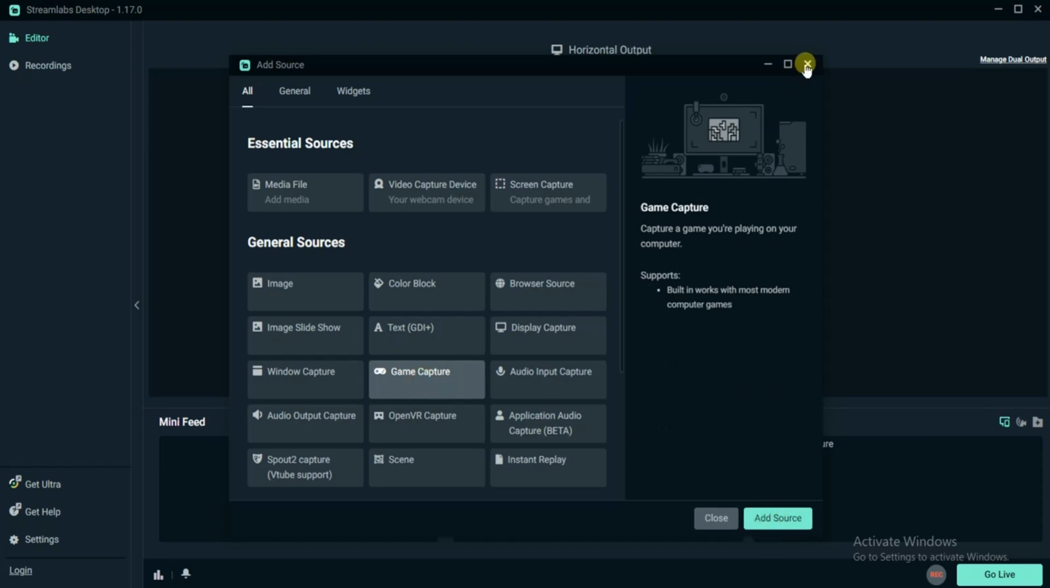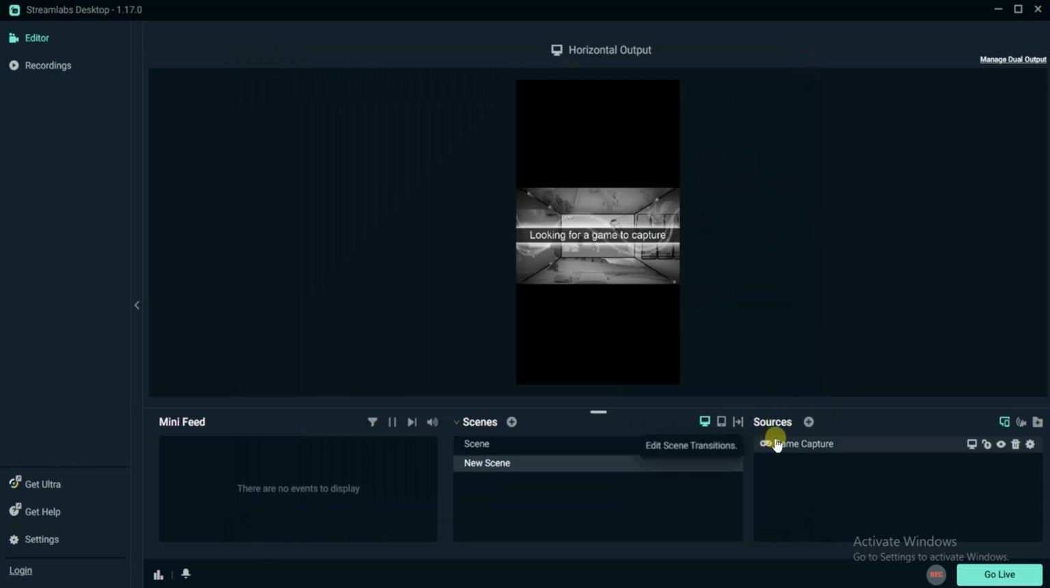Once it's added, you're going to find it right here, and you're going to find this image right here. If your game is already opened on your computer, this is going to capture the game, and you can now start streaming the game. You can go ahead and just minimize this and play the game in the background.